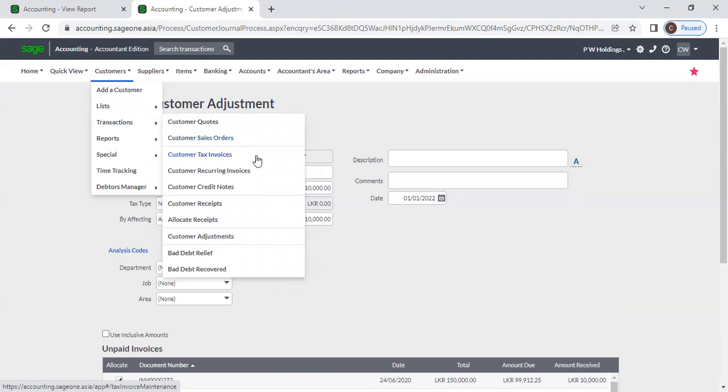From tax invoices, you can invoice your customers. From recurring invoices, you can set or you can schedule your customer invoices. If your customer returns goods to you, you can enter a customer credit note. And after the customer pays, you can enter customer receipts. And if you haven't allocated any receipt to your customer invoices, you can use this allocate receipt and allocate your unallocated items to your invoices. And from customer adjustments, you can increase or decrease your customer balances.